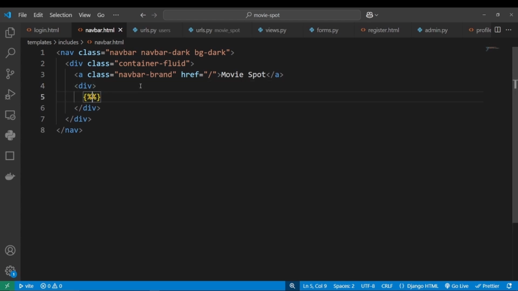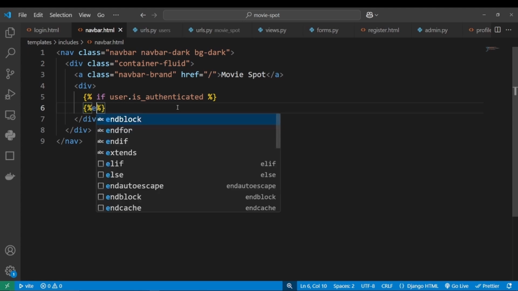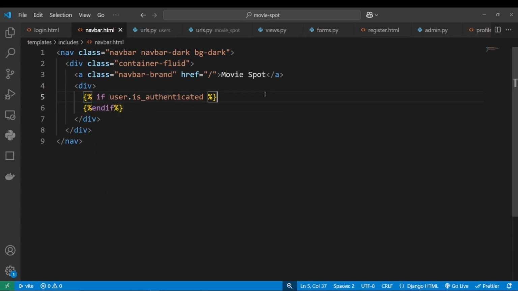Django makes that so easy. All you have to do is use the curly braces and percentage signs and then check if user.is_authenticated. And when there's an if, there should always be an endif. So if user is authenticated, then we want to allow said user to log out. So we need to create a logout view so our users can log out. It's gonna take a second.